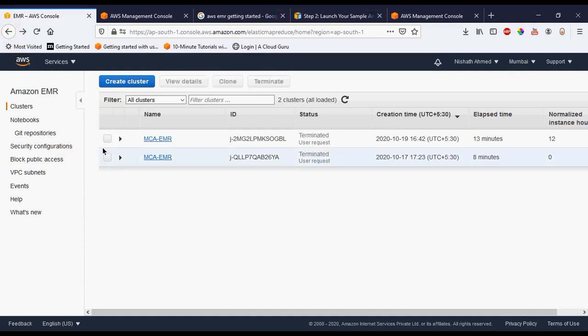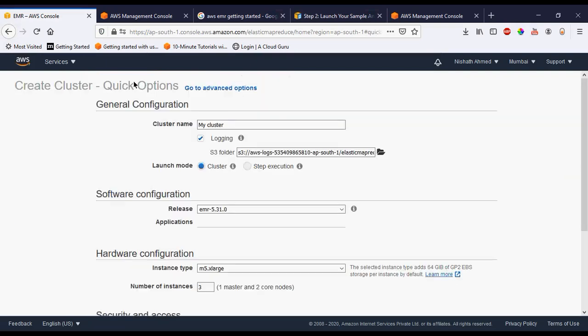This is our EMR console here. Go for create cluster. Give a name here, MCA 1921. You can give any name here, and I would just want to log all those processes into an S3 folder, which would be on this location. Fine. And launch mode, it is cluster or step execution. AWS supports both types of launch mode. We'll go for cluster here.